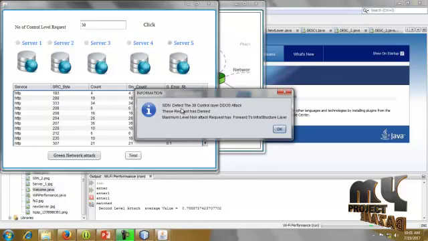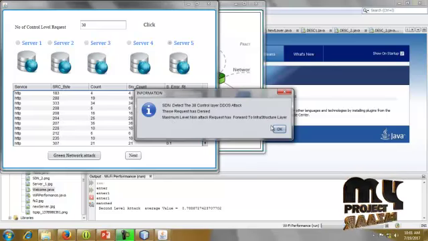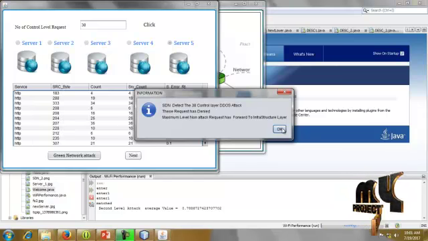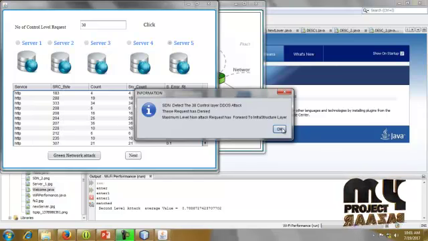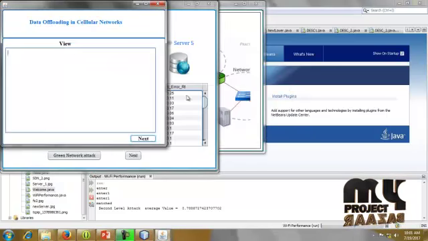So this is the next. So now SDN detected the 38 control layers DDoS attack. So the request is denied. Maximum level non-attack requests are forwarded to the infrastructure layer. So this is nothing but the data transferred from the network infra layers.